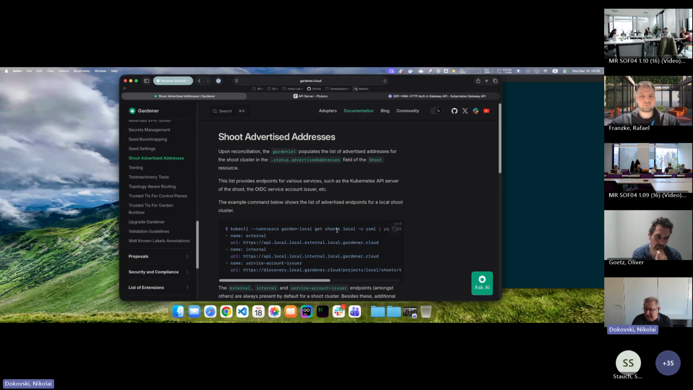Currently, if you take a look into any shoot status field after access, which is up and running, you can see at least those three endpoints which are advertised: the external, internal, and service account issuer. Now the story goes in the direction of what if I have additional controllers, Gardener extensions, or anything else that can contribute additional endpoints to a shoot.